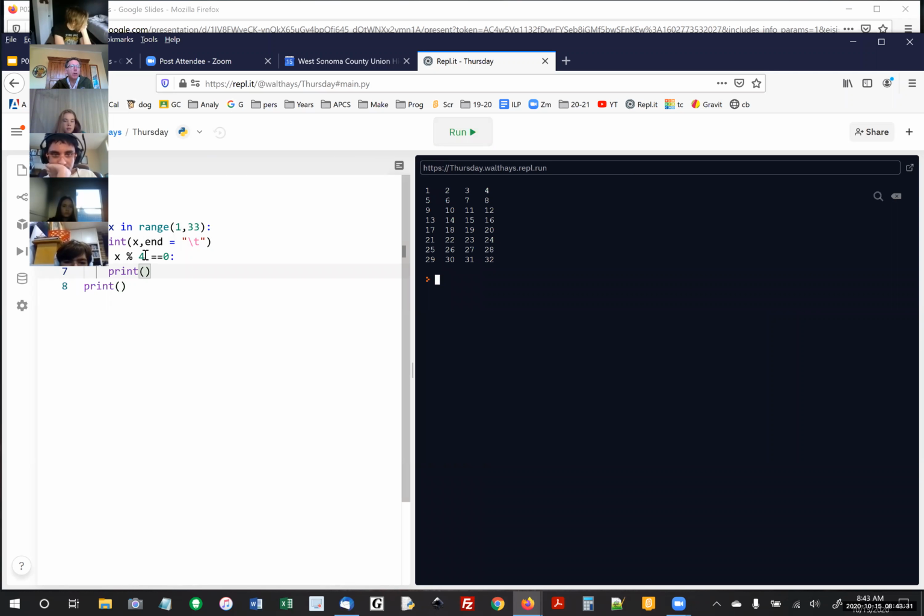What if I wanted 5 columns? We would change this 4 to a 5. Check it out. We'll have 5 columns. If I wanted 7 columns, we can change that to 7. So when we're printing in columns, you're always going to have some kind of if modulo statement, because you have to trigger off some sort of number.